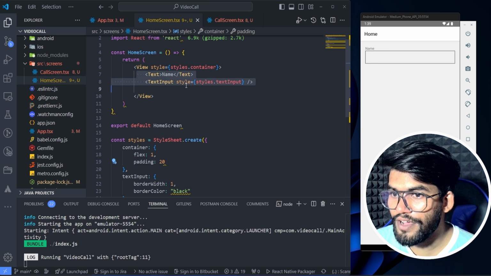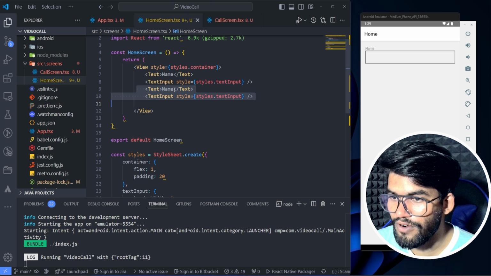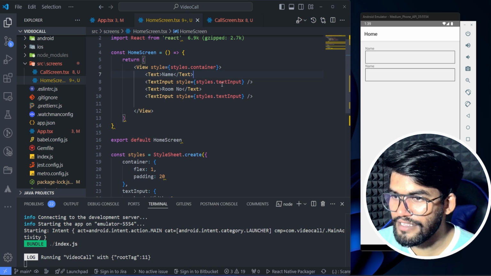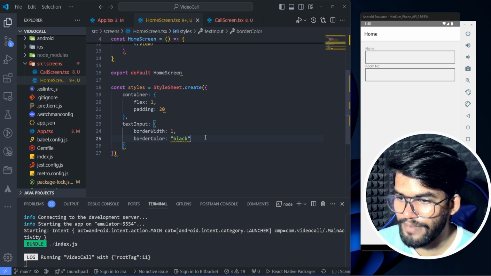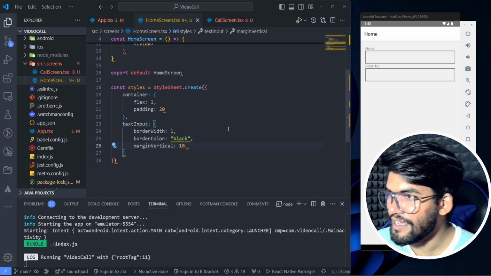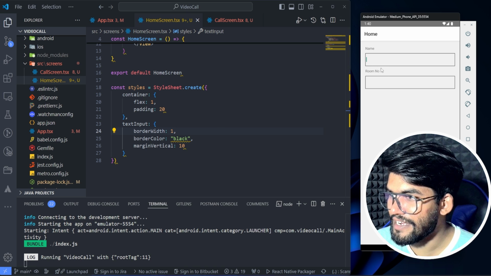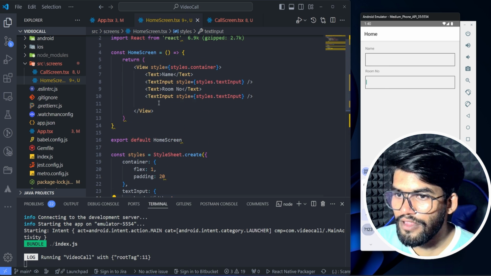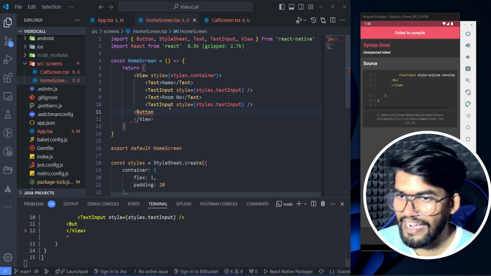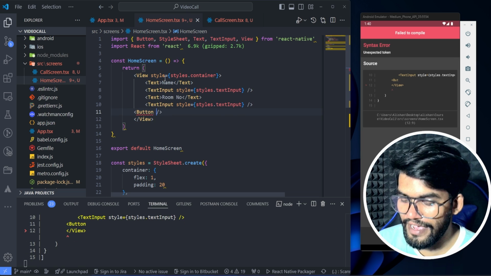After this, we're going to have another field that is called room number, and it's going to be again a text input. And I'm going to apply some margin. Vertical could be 10. Now I have applied margin vertical 10 as well. Cool. Now after that, we're gonna have a button. So we're gonna import the button from React Native. And here we're gonna have an onPress event, and we're gonna have a title.